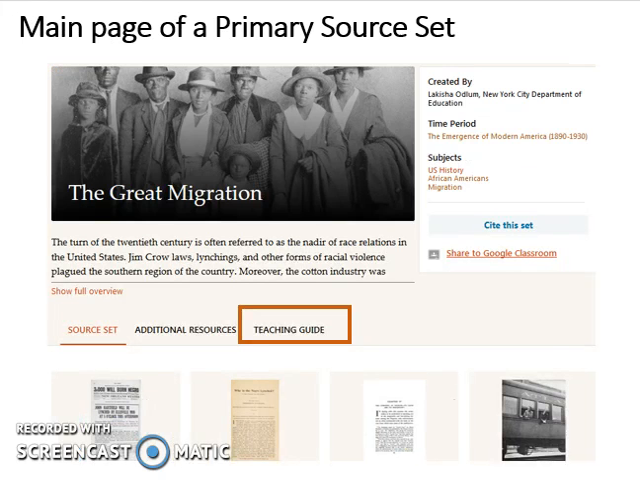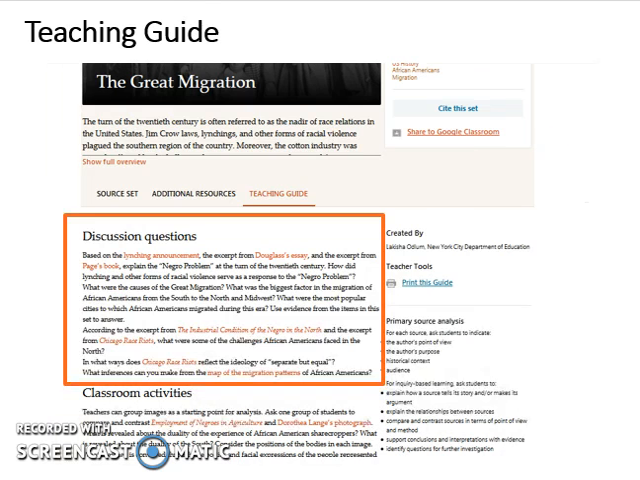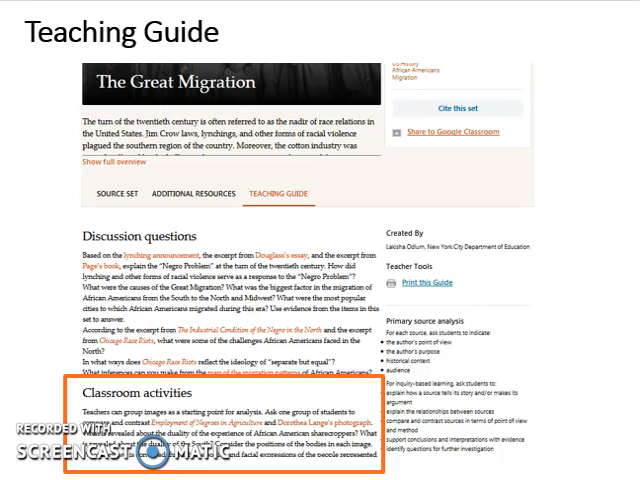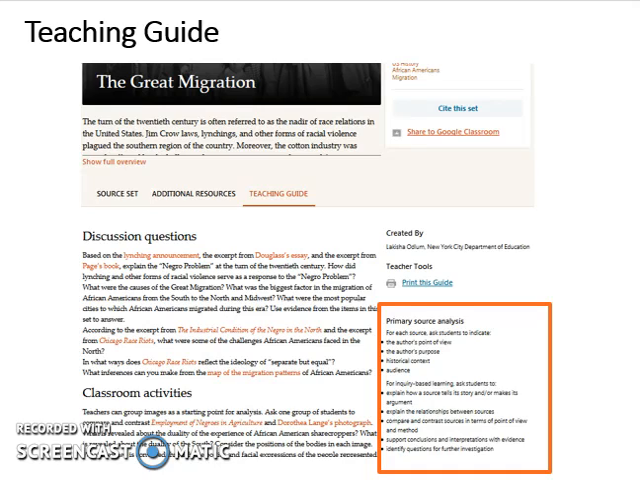Each set also has a teaching guide for educators who wish to use the set in a classroom. Each teaching guide includes discussion questions, anywhere from 5 to 10, and each of those questions link back to specific resources they reference within the set. Each teaching guide also has at least one classroom activity with more hands-on interactive ideas for how to engage the sources with your students. Analysis and inquiry prompts and primary source analysis tools are also available on the guide.